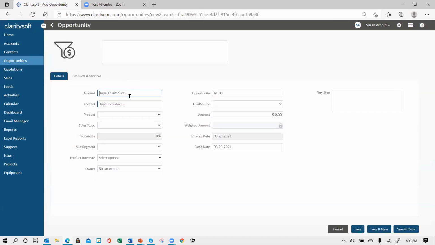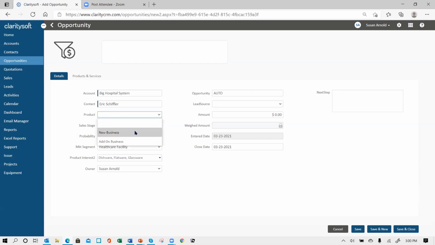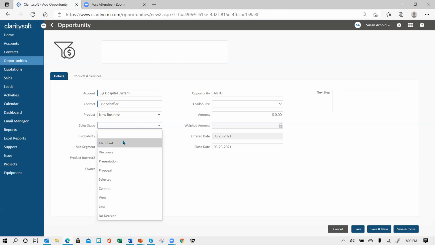And so I'll do Big Hospital again. Yeah, see, it flows in. So it's when you create a new record. If you went back and changed it in accounts or something, it will not come across again. So only once when you create a new record. So we're going to pick the sales stage of discovery, which is 30%. Okay, all this is filled in.